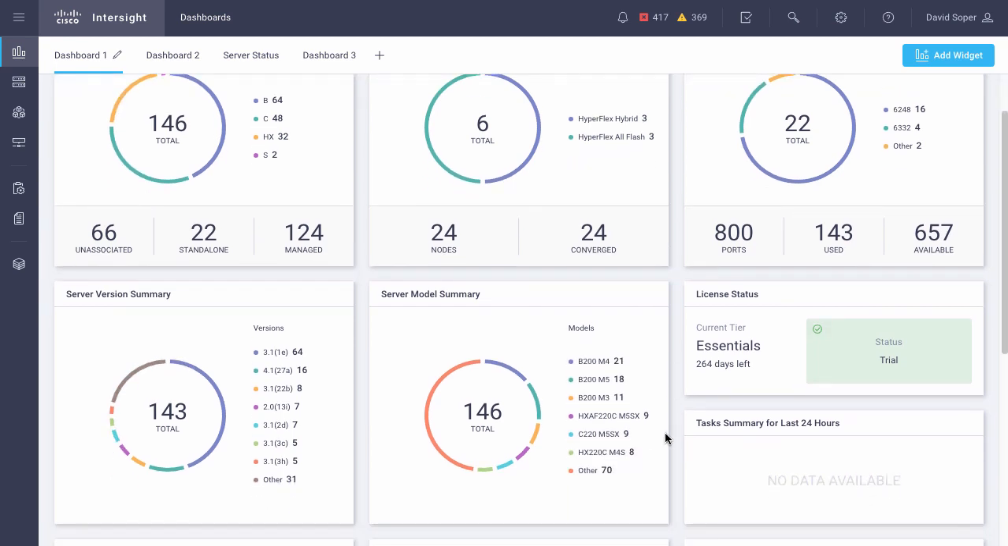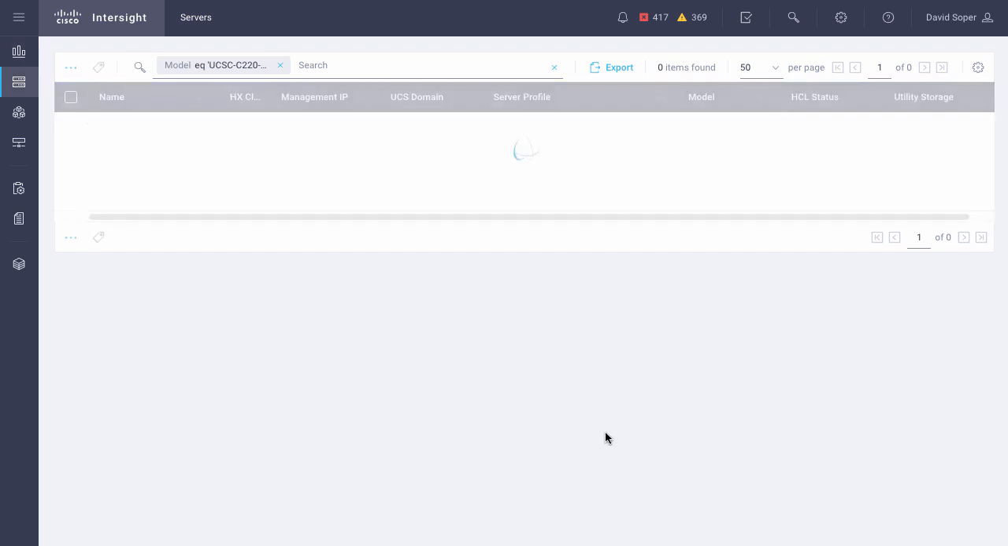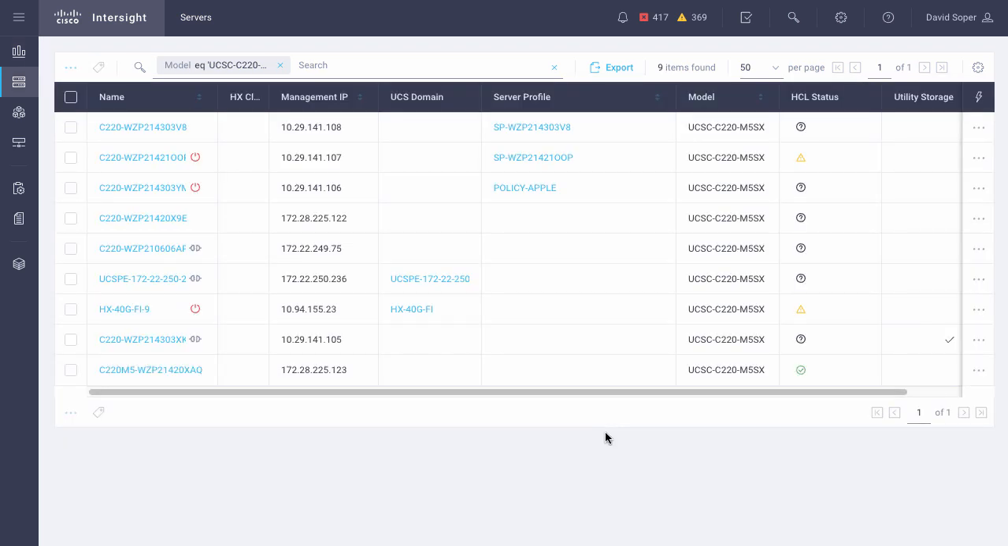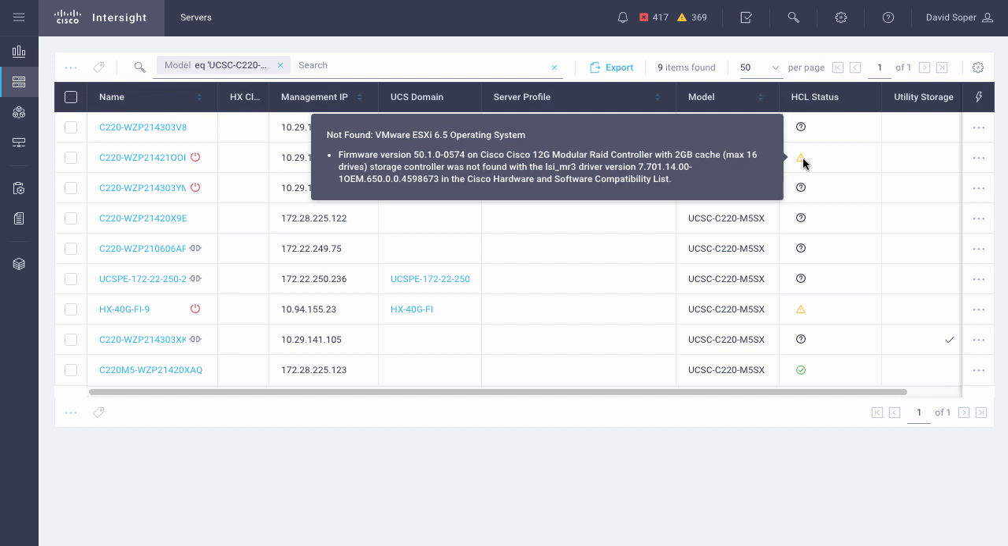Starting on the dashboard, I'm going to select a group of servers that are my C220 M5s, and one of the columns that I see here on the servers view is my HCL status. So HCL is our hardware compatibility list. And if I hover over one of these icons, it will tell me what these little status icons mean.